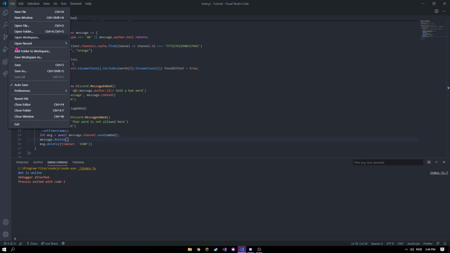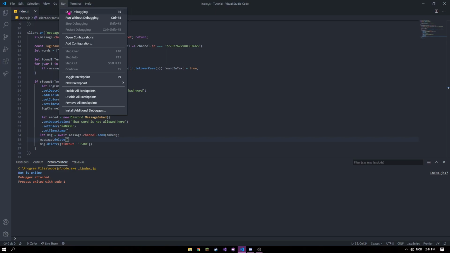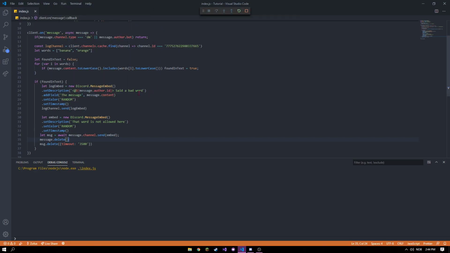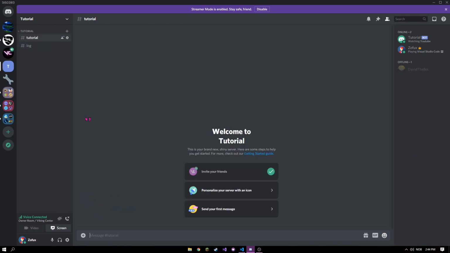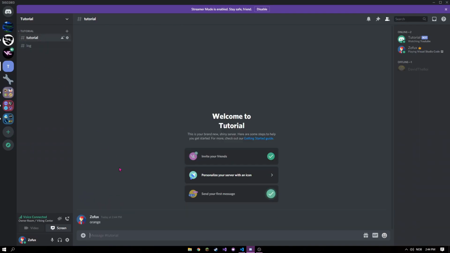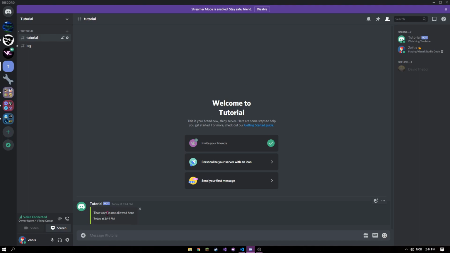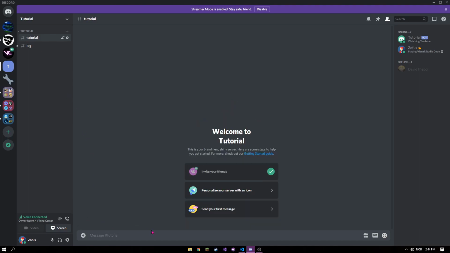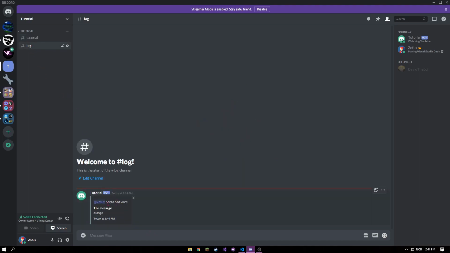Yes, it is. So we can save the file, run the program, see if we get any errors. No errors so far. If you go into here and say orange, that word is not allowed here. Let's see if it deletes the message. It does, and we get the author said a bad word.